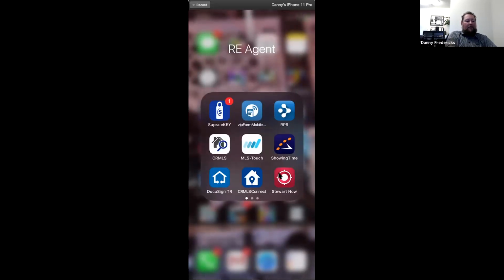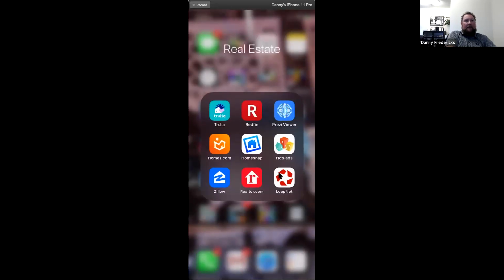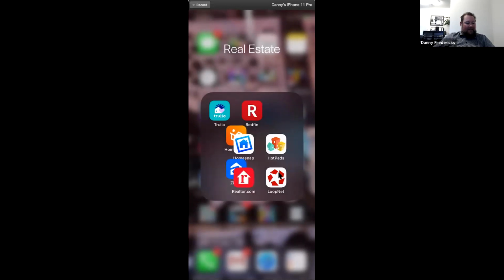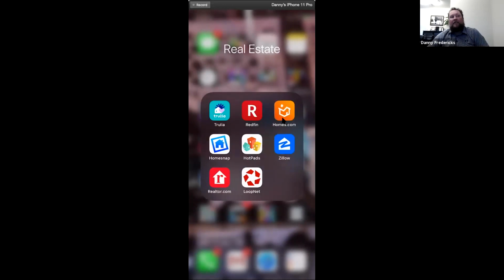To give you guys another overview that I like, on the regular public portals, just keep this in mind, Prezi is not one, so that one I can actually delete now. But here you have Trulia, Redfin, Homes.com, HomeSnap, which is an agent-use and public portal, HotPads for leasing, everybody knows Zillow, Realtor.com, and LoopNet. I recommend downloading these because these are what the clients are using out there, and that way you see the different versions. They may be sending you links through these depending on what mobile device they use.